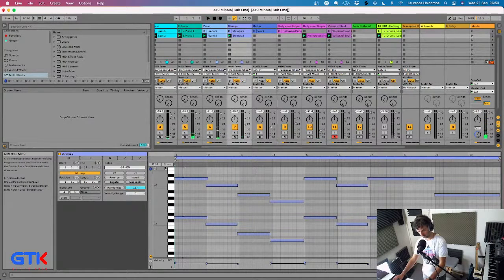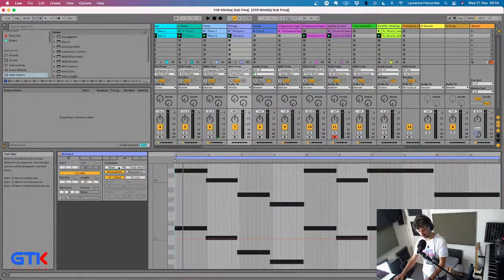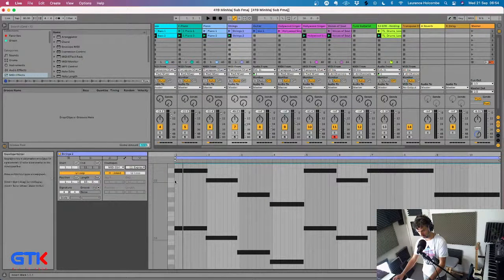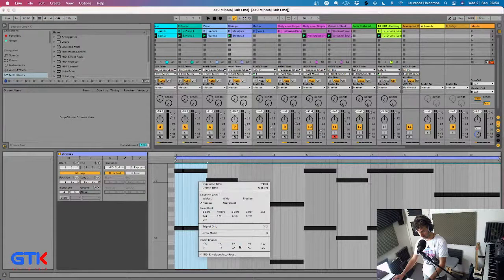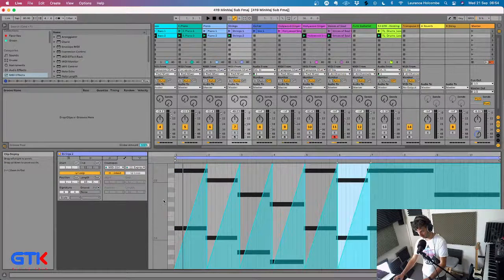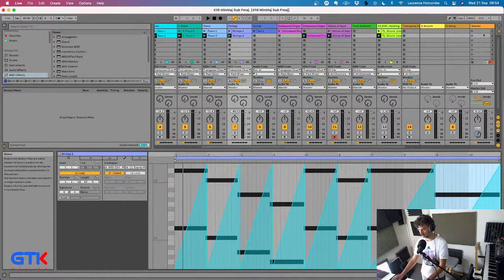Okay, so let's try something for this. So again, I need a bit of expression in there because it's a bit boring sounding, a bit too unperformed essentially. Try something like that. And let's copy that across. I really like the clip automation in Ableton. It's much better than the way you do it in Logic, I think.